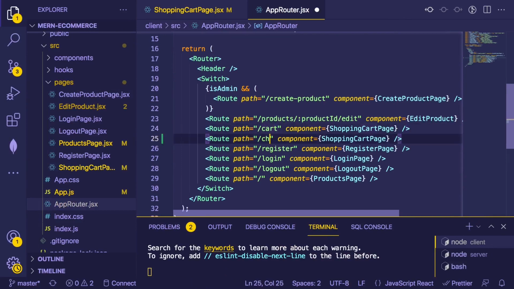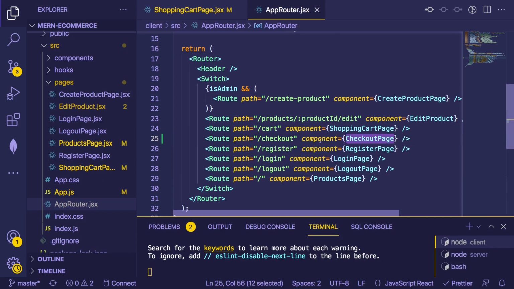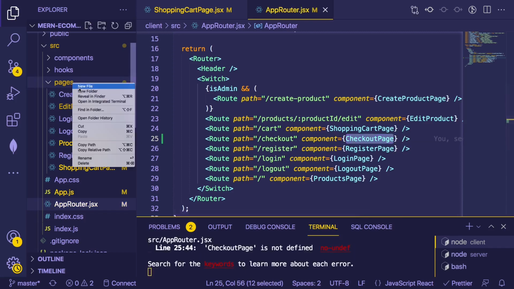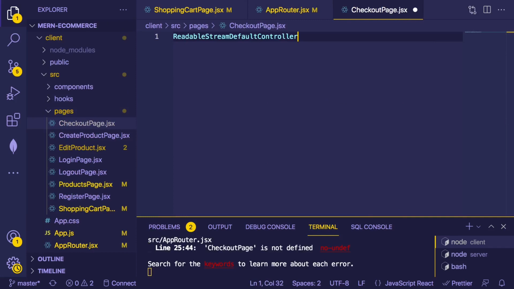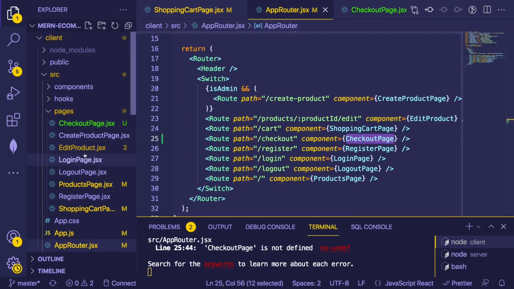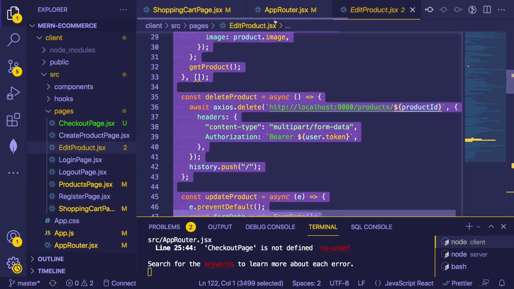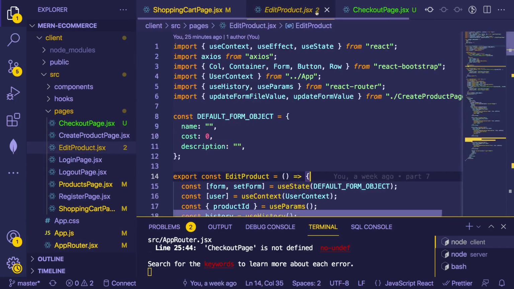So I'm gonna go ahead and just copy that, say checkout page. And we want to go ahead and make a new page here. So let's just make a new file called CheckoutPage.jsx. And we are going to make sure we auto import that in a second. Let's go here. Let's just copy one of these.